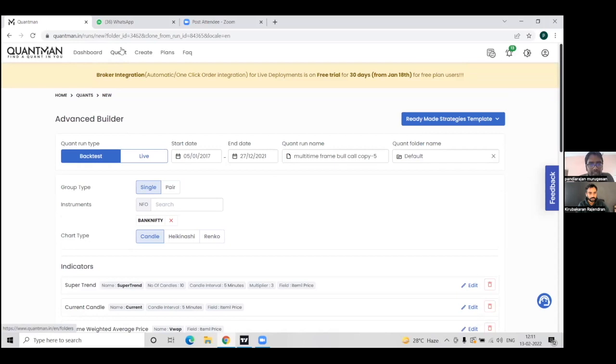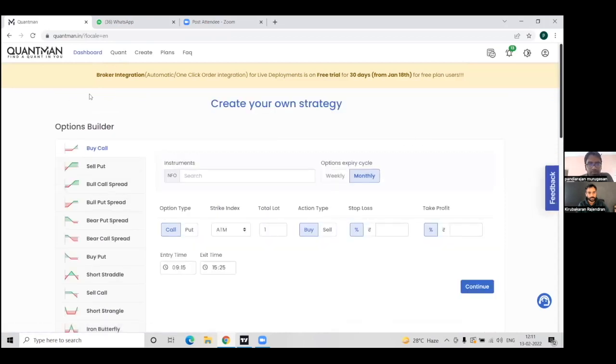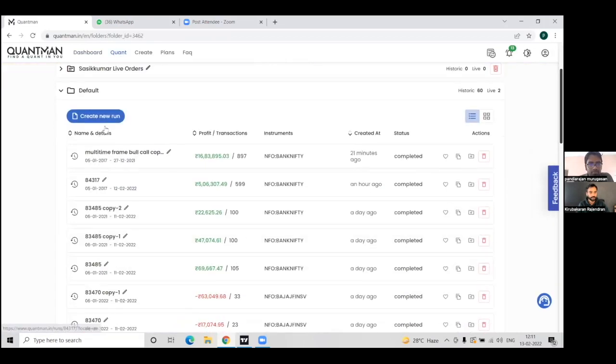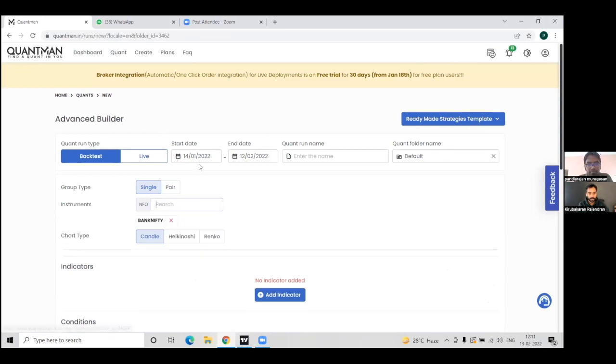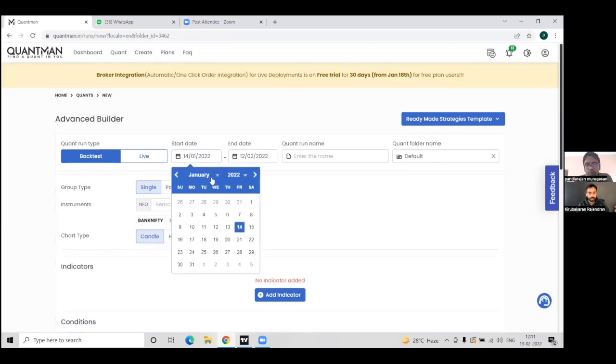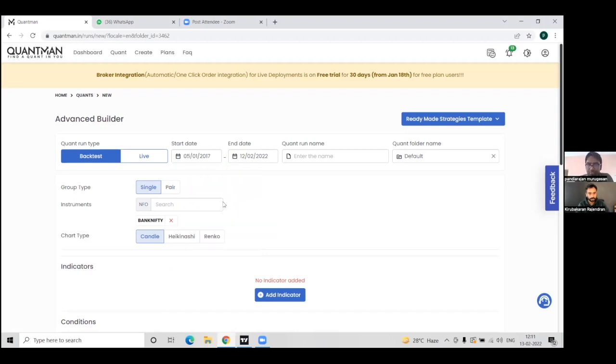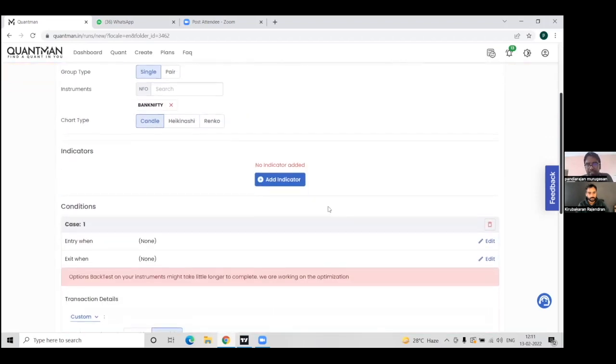I'm going to freshly create the strategy, so that people understand how to use it. I'm going to do the strategy on Bank Nifty. You can give whatever date. The backtest period is available from 2017 onwards. We have data from 2017 onwards, up to the Friday date.